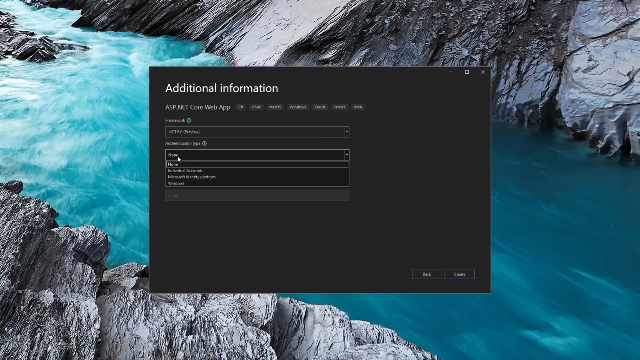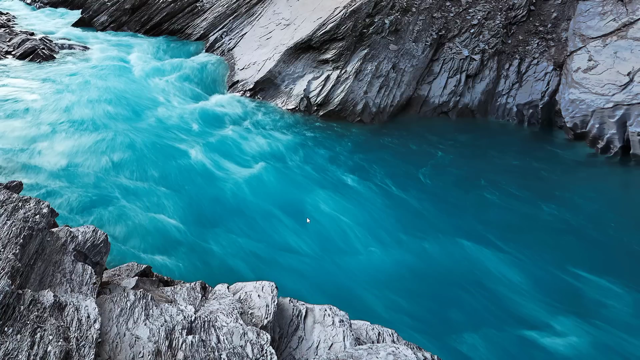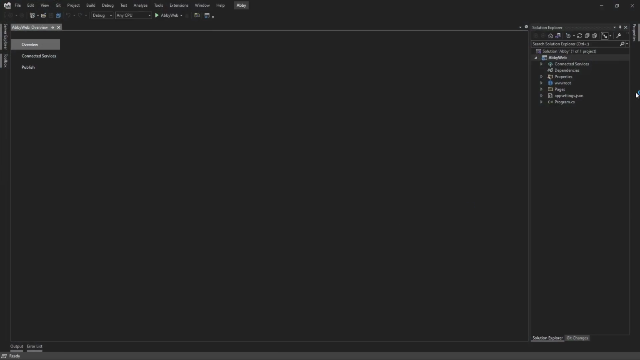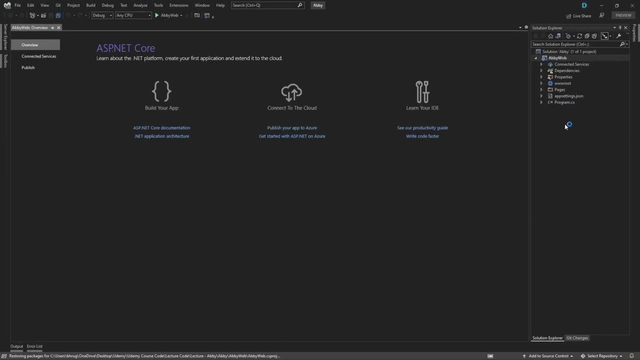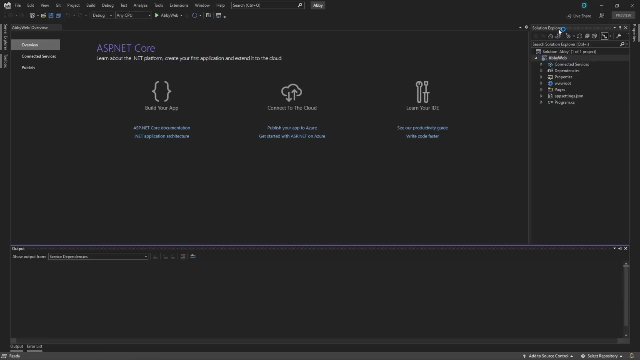Now if we want, we can select the pre-built templates that are available with authentication. But we want to start from scratch, so we will select None here. I do not want any Docker, and let's hit the Create button. That will create our project, and we will see all the files and folder structures on the left hand side inside the Solution Explorer window in Visual Studio.